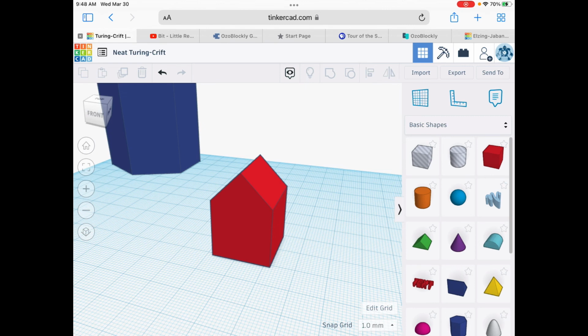So go ahead and try exploring grouping shapes together to make them one object as opposed to two different.